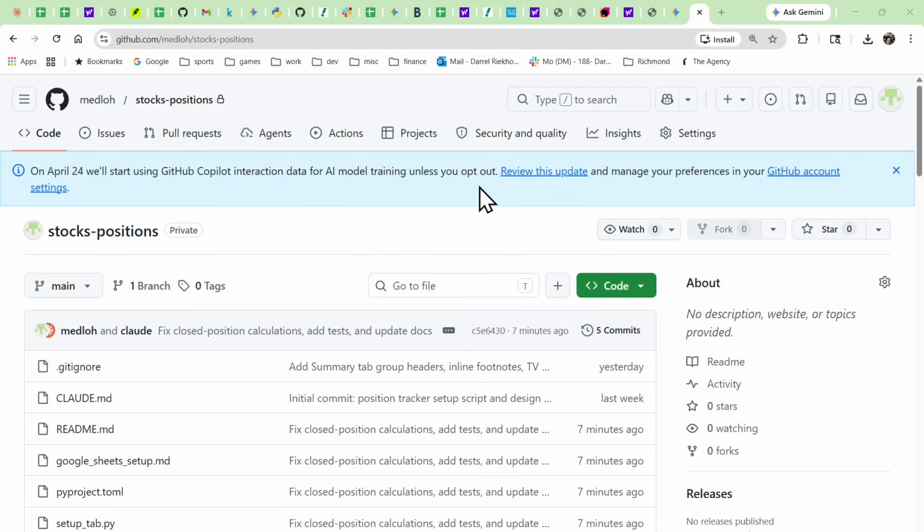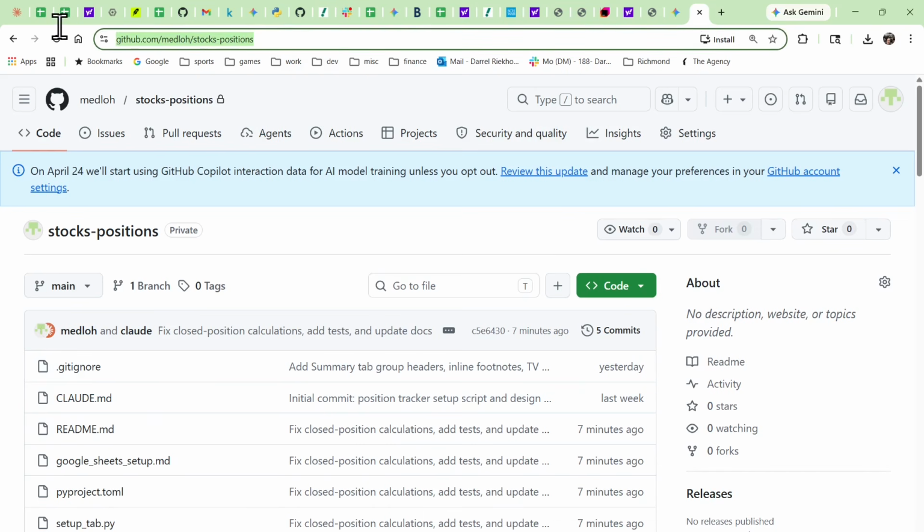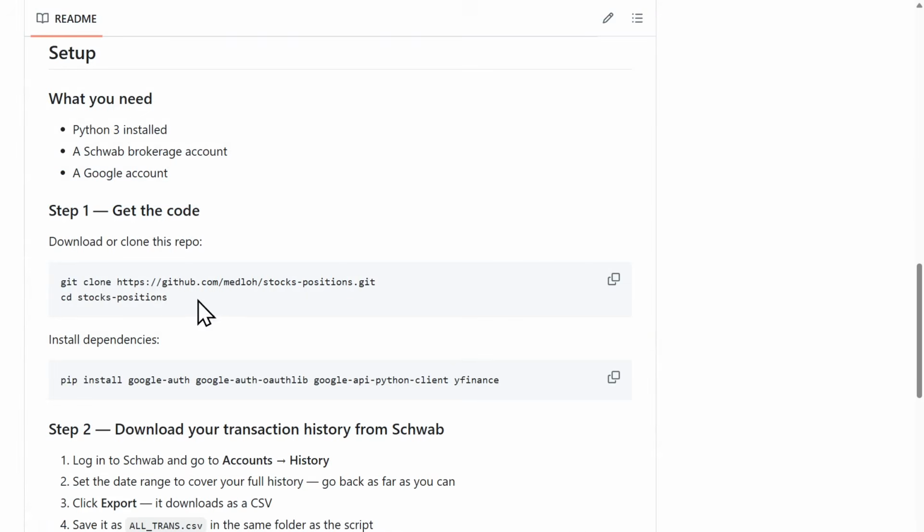Let's get started with the steps to make this work for you. You don't need to do these steps as you watch this. All these steps are in the README file along with other MD files in the repository. So let's go to the GitHub repository linked in the description. This link right there. Download or clone the repo with this command.